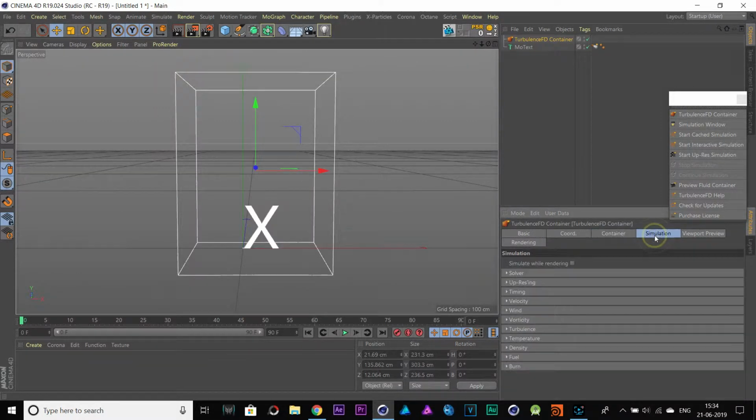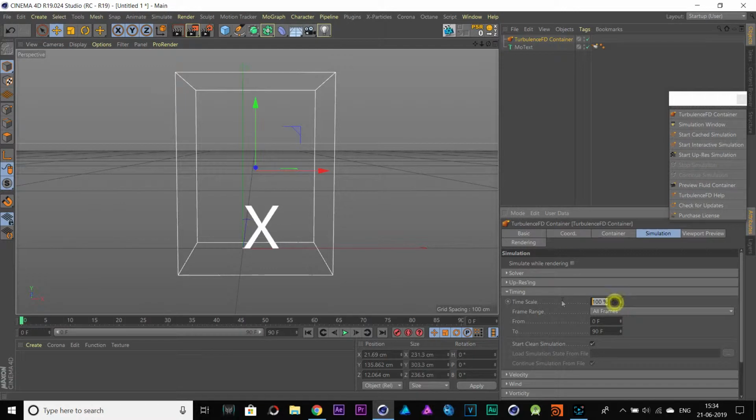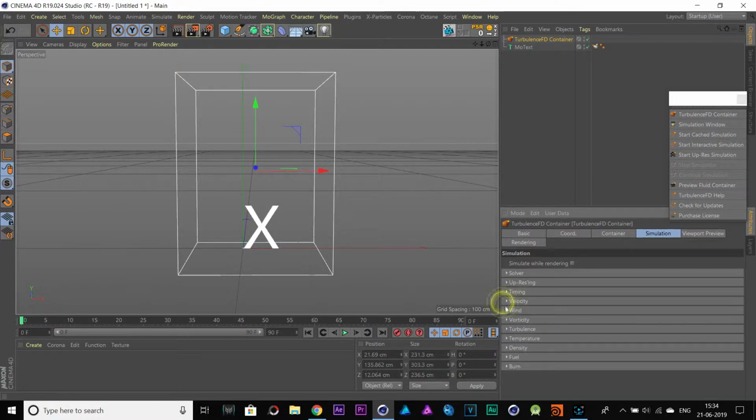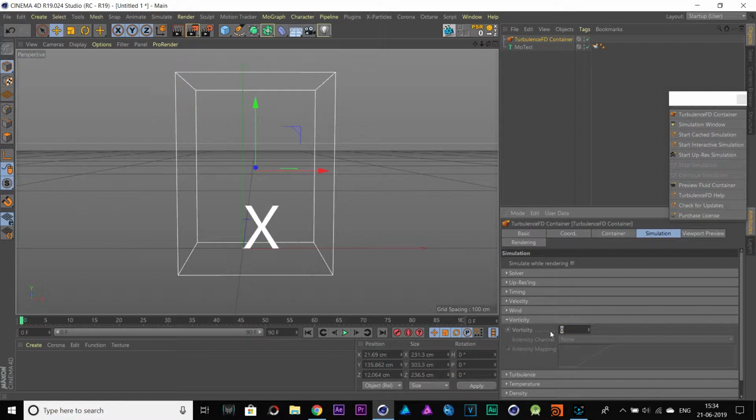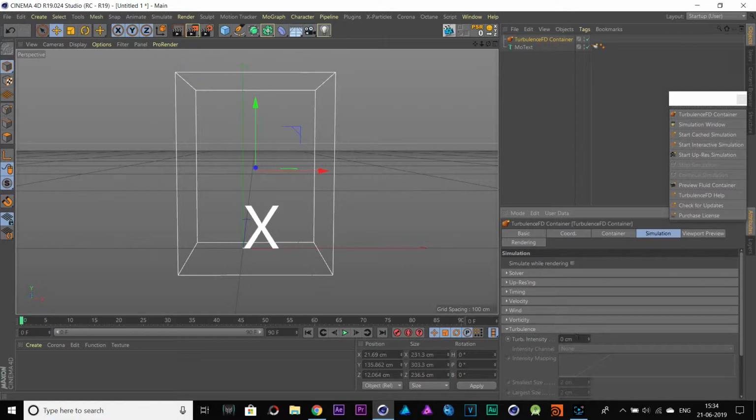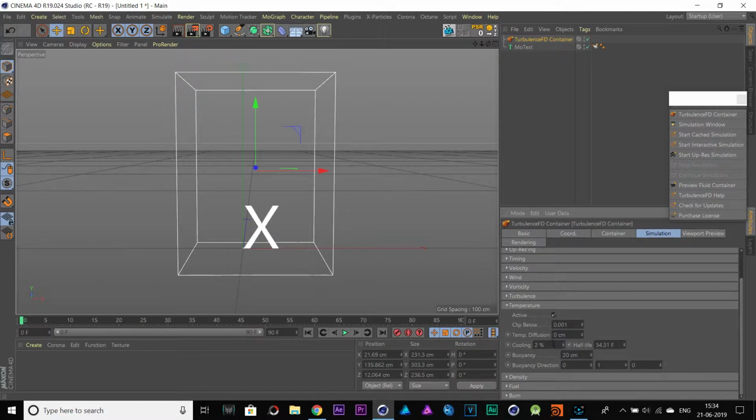Now, go to the Simulation tab. Open this timing section, and change it to 70%. Come down to Vorticity section, change it to 20. I found this value to be perfect for this tutorial. Also, change the Intensity channel to Density. Set Turbulence to 15, and change the Intensity channel to Temperature. In the Temperature section, we can change the cooling to 10%, and buoyancy to 70.